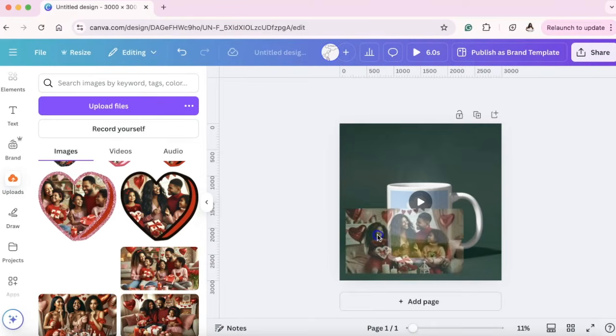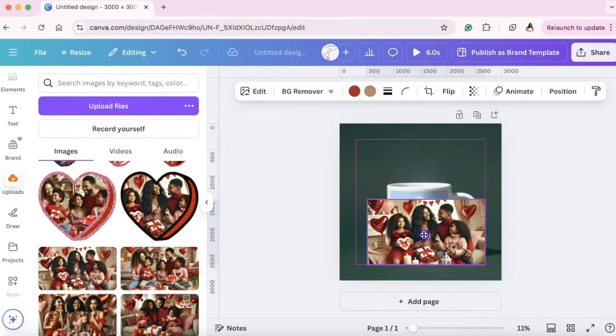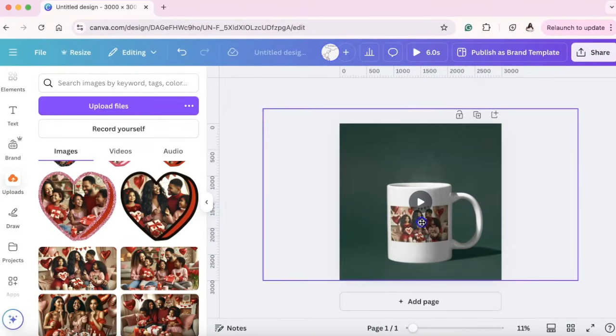Why is it not working? Oh, maybe it's loading. Like I said, it's my first time. I'm just showing you guys how things really work. Oh, there we go. Okay, so it just needed a second.